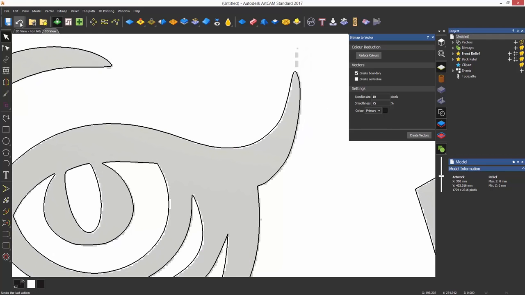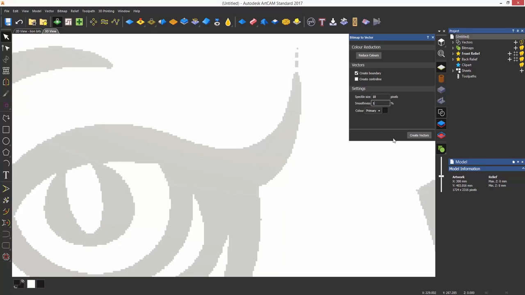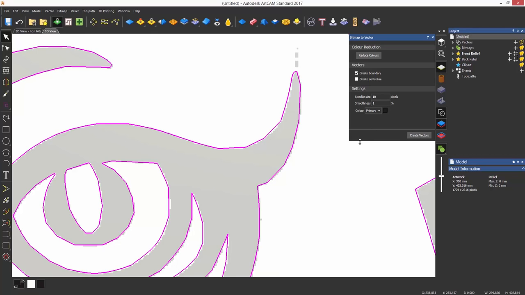The smoothness obviously affects how smooth the vectors are going to be. The lower the value, the more angular and straight the lines are going to be. The higher, the smoother. To be completely honest, 99% of the time I tend to leave these settings at a speckle size of 2 and a smoothness of 75. This setting is the optimum setting.